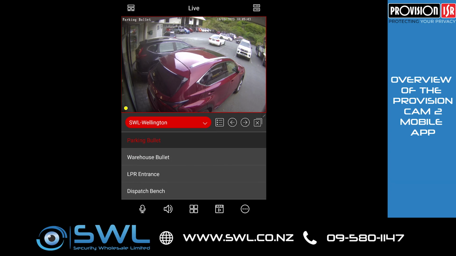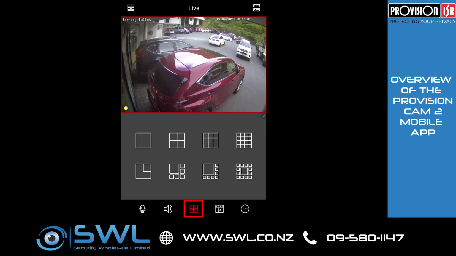Down in the bottom left hand corner you have the microphone icon, so if I want to speak out to a camera, if it's got a built-in speaker or if it's got a speaker attached to the camera. I've got the speaker button, so if I want to listen to what people around the area are saying. I can then select the different views for all the different cameras.